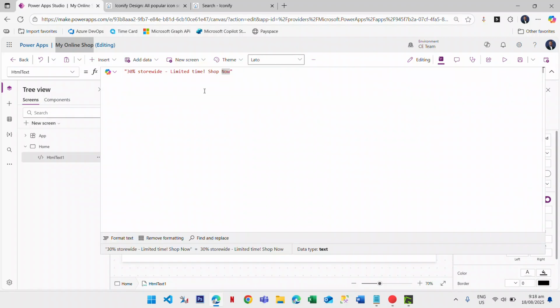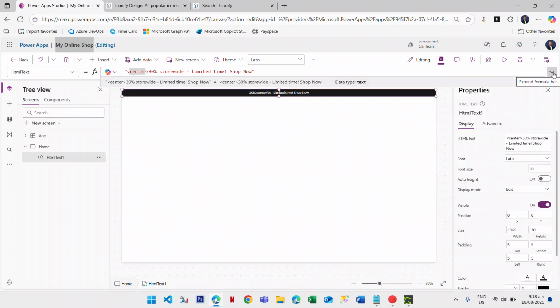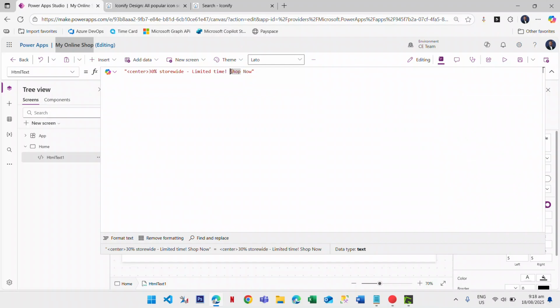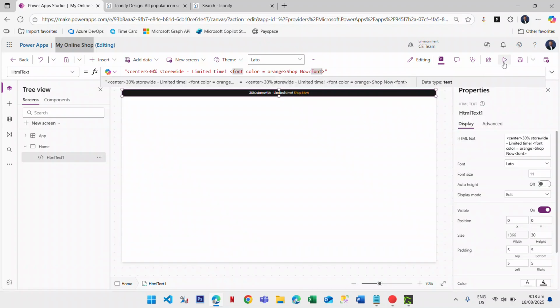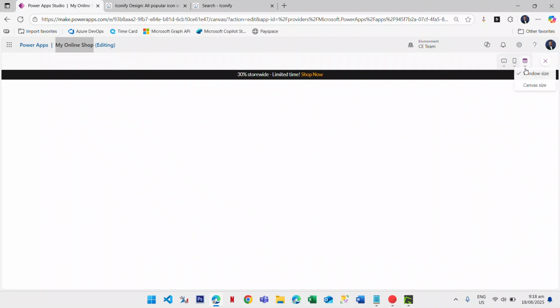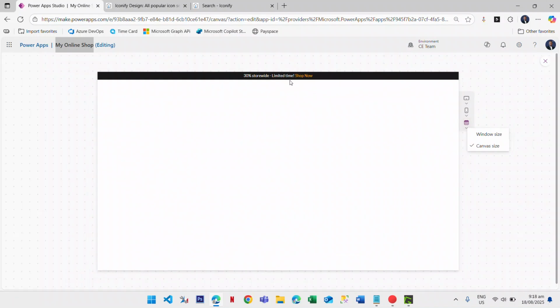Now the next thing I want to change is to center it. To center it, you just open this text and say center, just like that, and if you check, it's centered. Then we need to change the shop now to a yellow and orange color. We open this text and say font color equals orange, then close this text and say font. Okay, there you go. If I run my app, let me change to canvas size. There you go, looks nice to me.